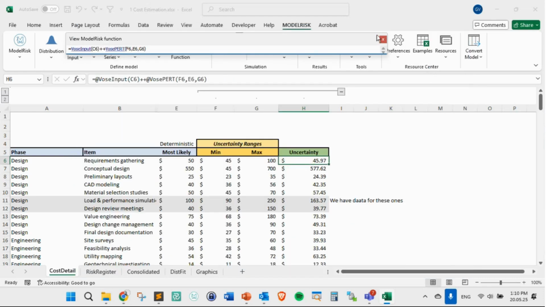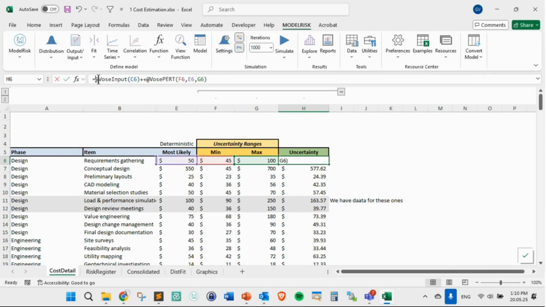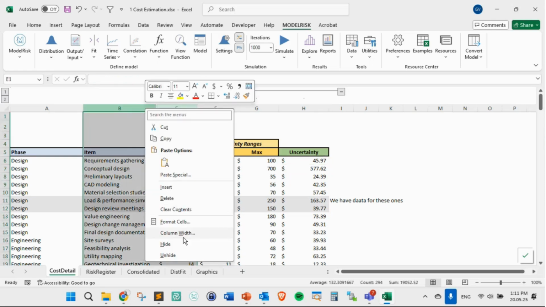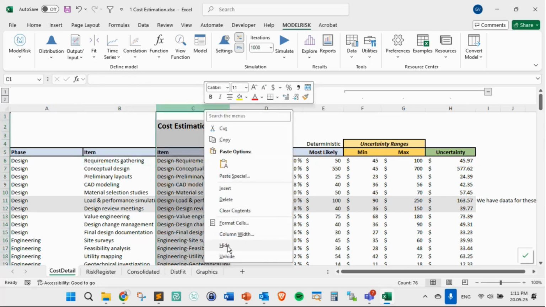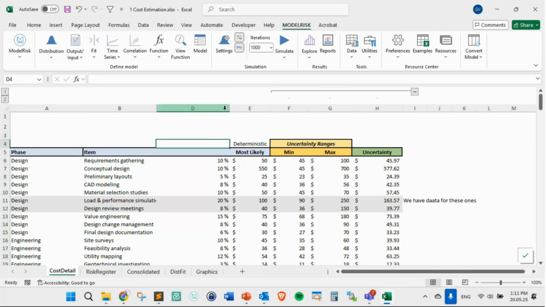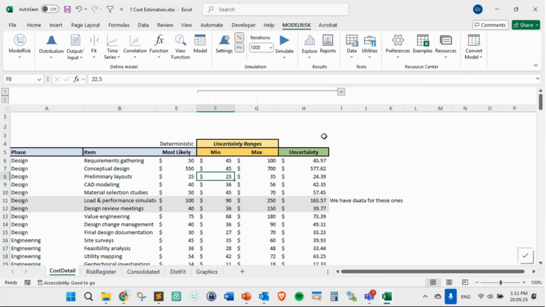Now, you will see that each one of the cells has this VoseInput, which is a declaration. It's saying basically, this is the name of each one of the cells. So the name is going to be C6. C6 is a hidden cell. Let me show you here. C6 is the combination of the phase and the item, right? I just did it like this so it is simpler for us to understand what you have there. You don't need this one here. Here you go, for each one of them.